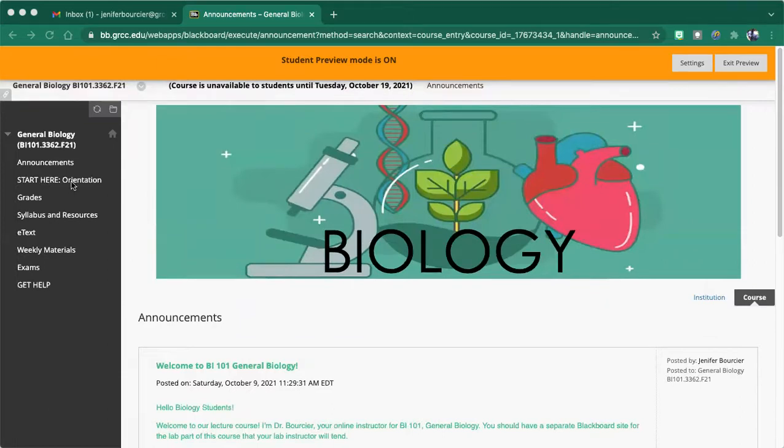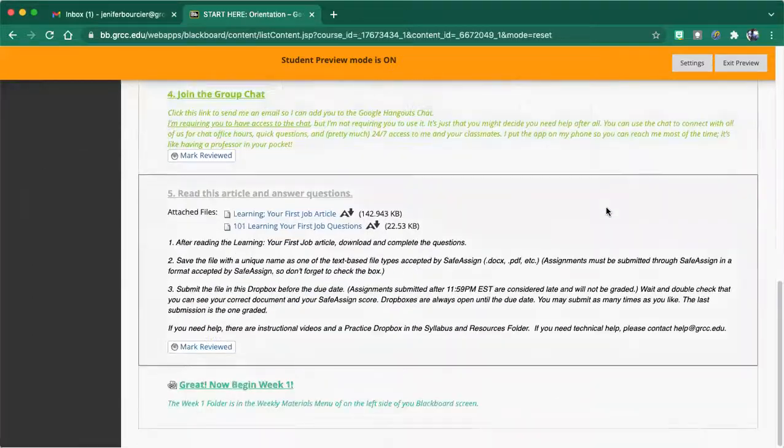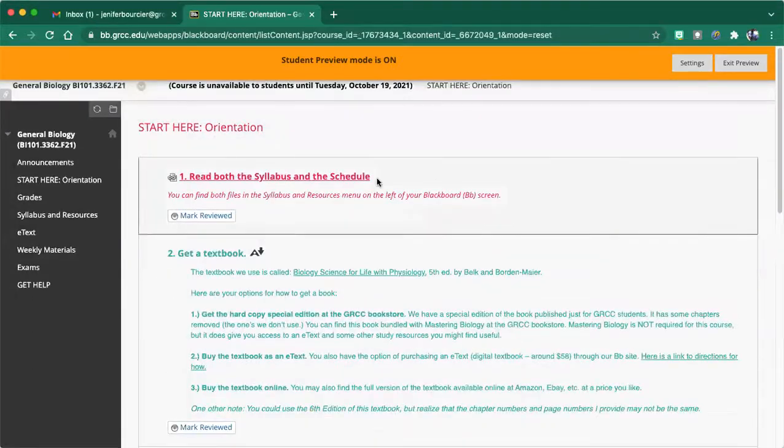But the first thing you need to do is start over here in the menu. This is the Start Here orientation. And there are 5 things that you need to do. And the first one is read the syllabus and the schedule.